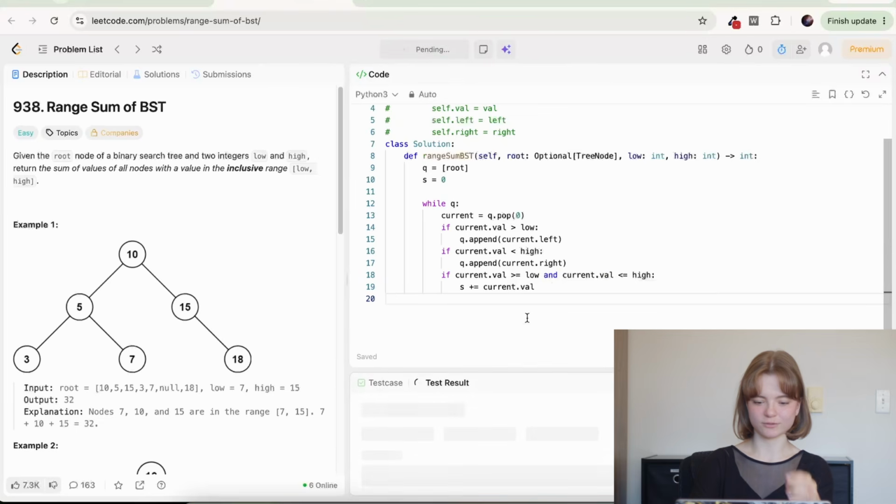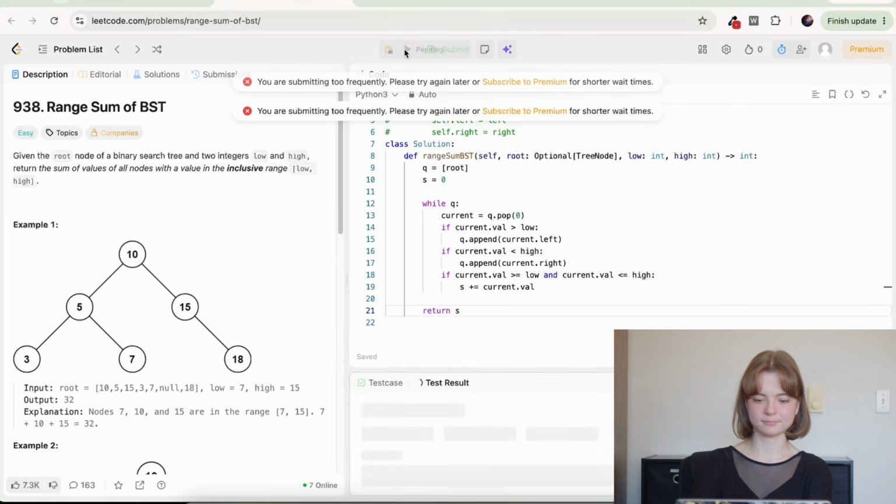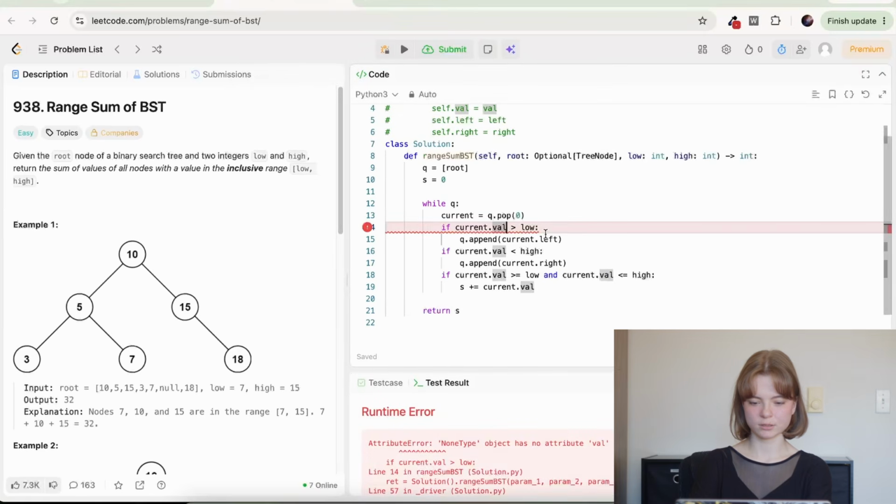Let's try it. Oh, we forgot to return it. Of course we did. Right. Current value is more than low, and the current left exists. And current left, actually, we're just gonna put this first because it's easier to do. And then current right exists. Now let's try.